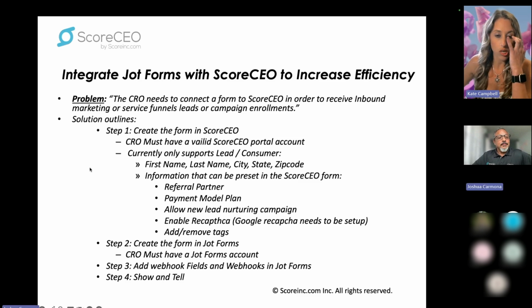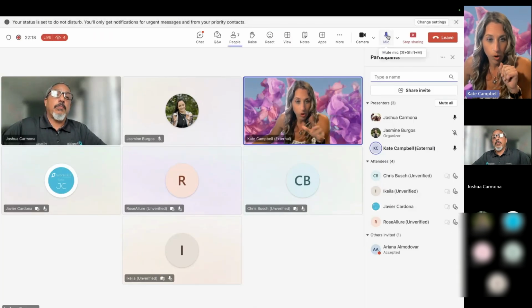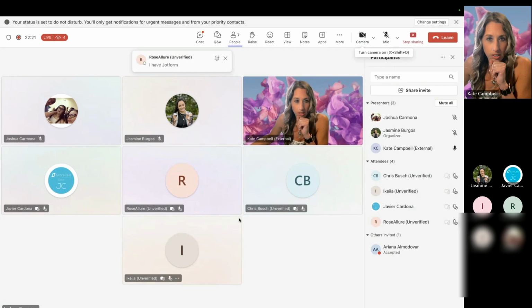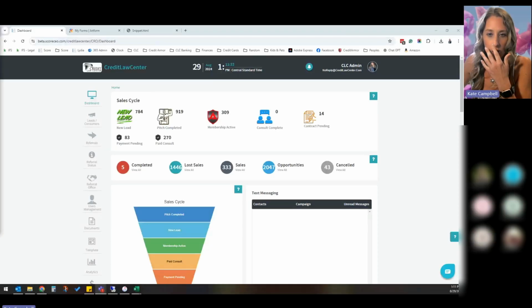Can you tell me, are you already using JotForm, or is JotForm new to you? I don't know if you want to put it in the chat, or if you want to raise your hand if you're currently using JotForm. Just want to get an idea. Here, I'll share my screen so we can get off Josh's. I don't like staring at myself in your screen, Josh. There we go. Okay, so Rose has JotForm. Wonderful. All right, so we got a mix of people. Oh, yep, Chris has used it too.